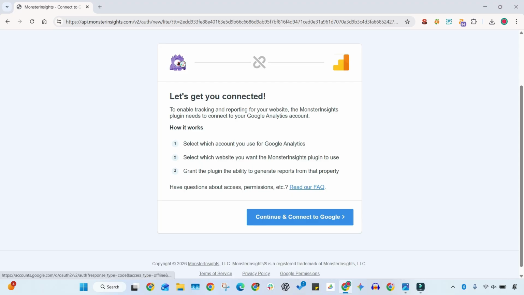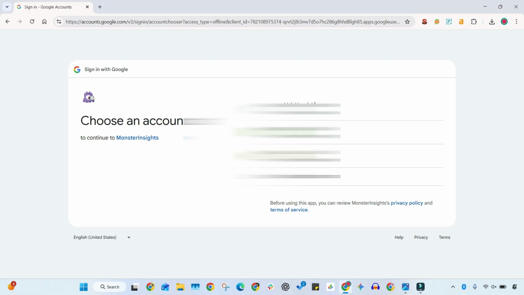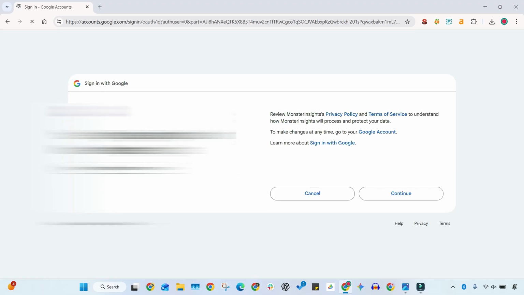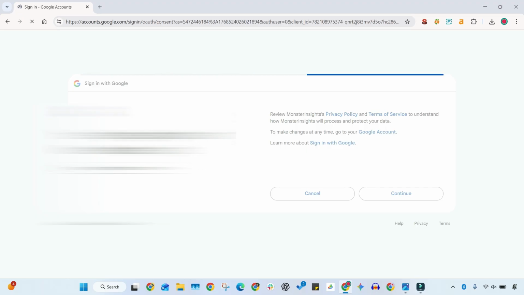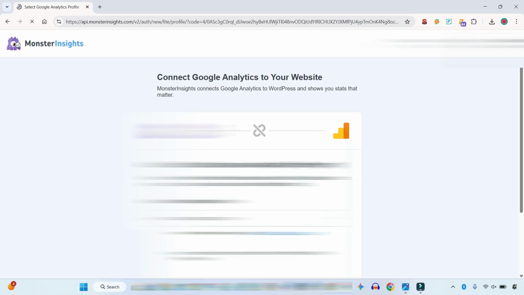After you click it, you have to click continue and connect to Google. And then select the email address, the Google account that you want to log in with, and then click continue. Again, continue. Okay. If you do not get the option like me, and if they ask you to give them permission to use your account, you have to give it.